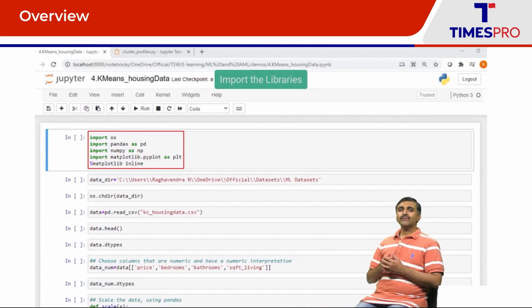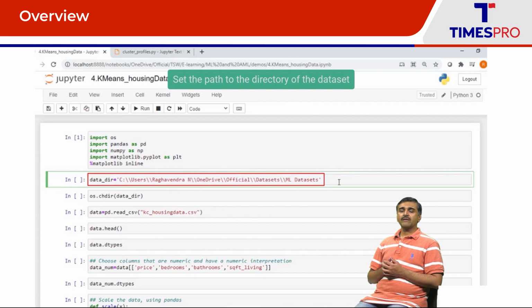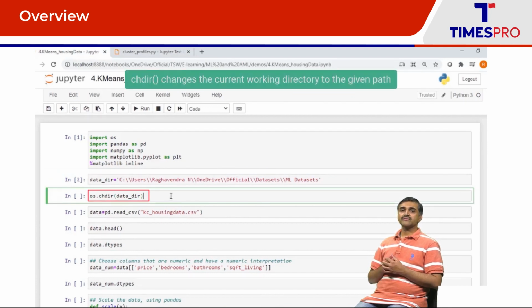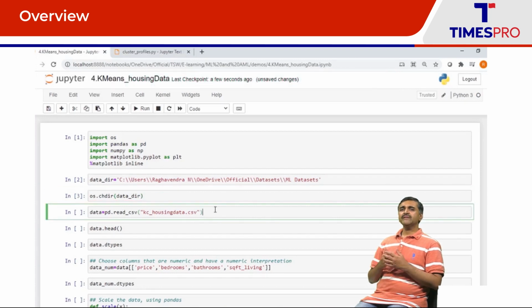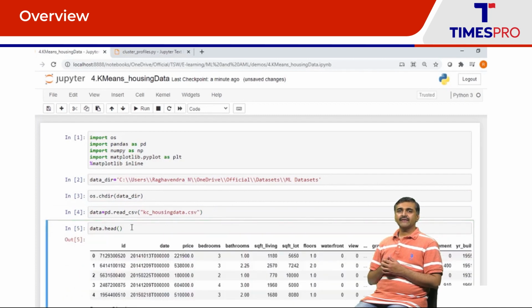First, let's import the libraries. I'm going to set the path to the directory where my datasets are available using os.chdir. Import the data using pd.read_csv. Let's take a look at the dataset.